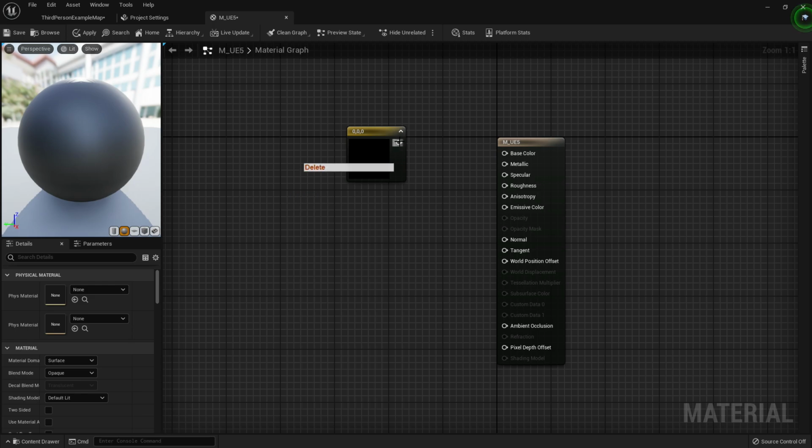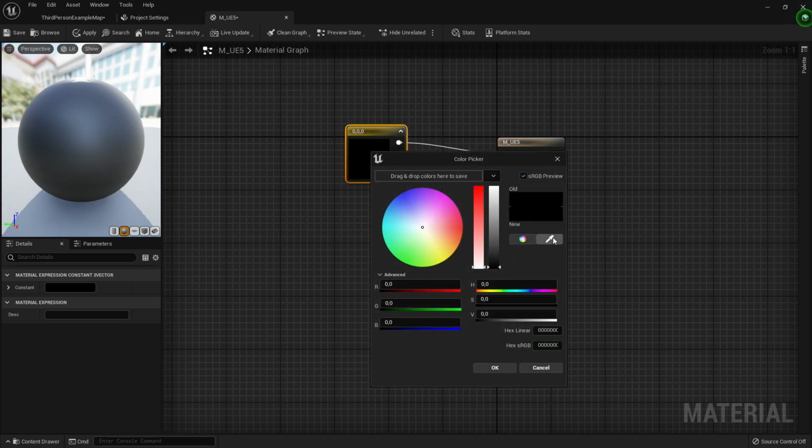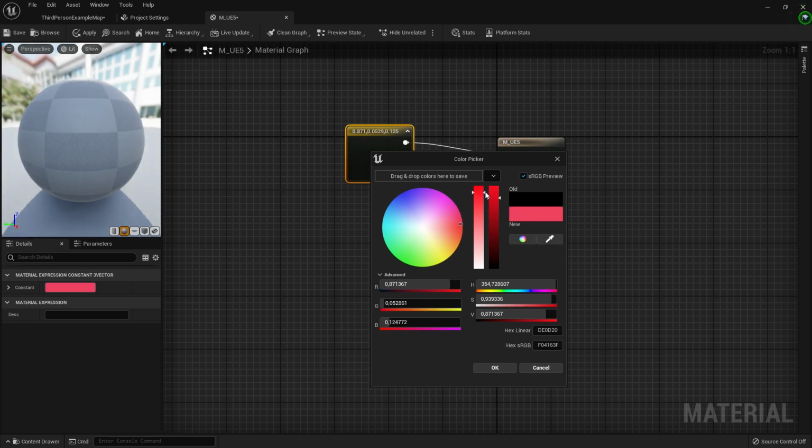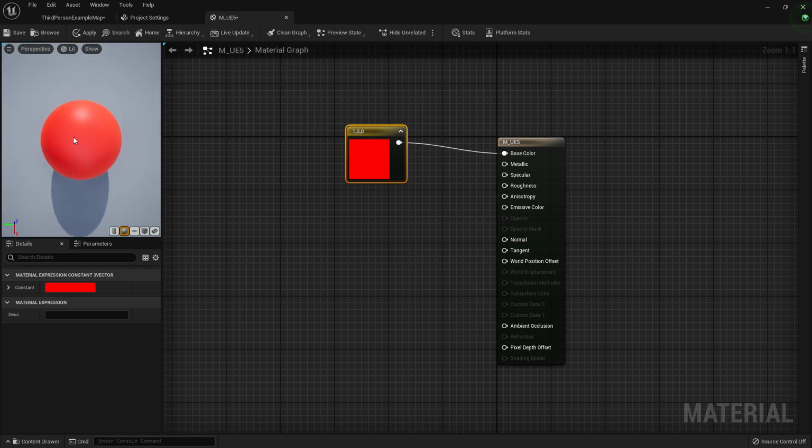Remove one, connect it with base color, and we click our constant with the left button. Click the dropper and choose a color. It turned out closer to pink. Well, let's make it even more so. Let it be like that. Here in the viewport, we can already look at our material. Well, just here it is red.